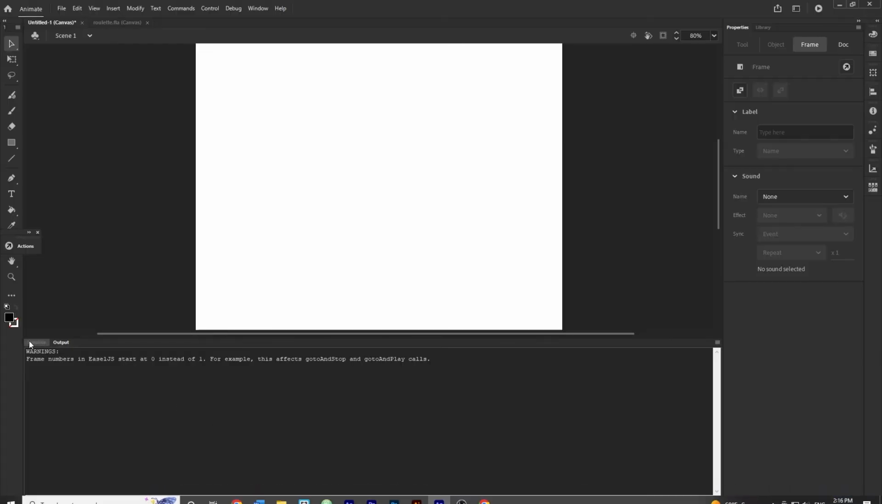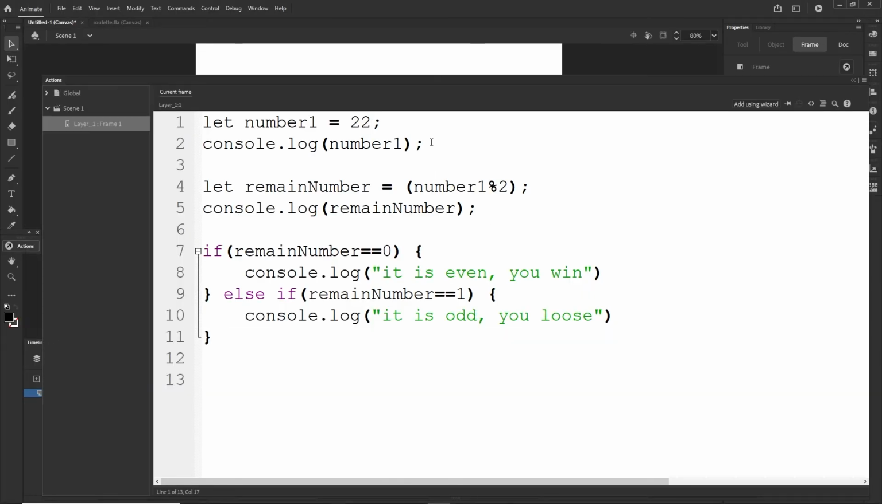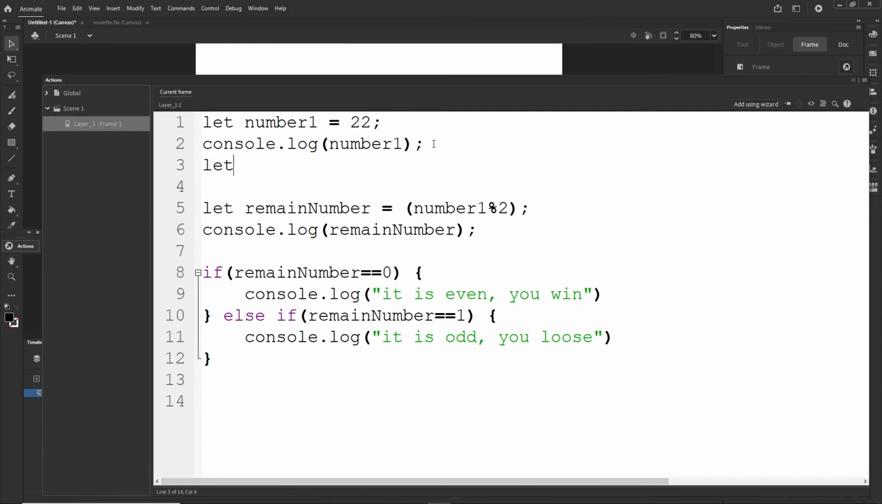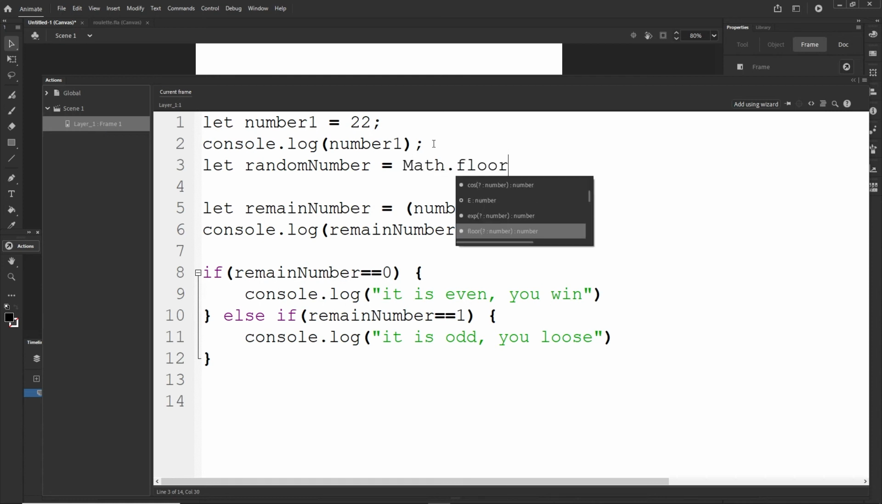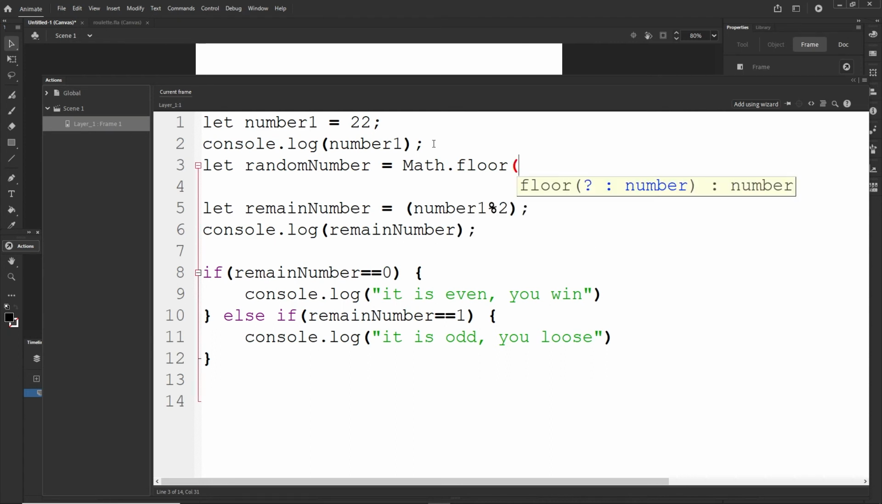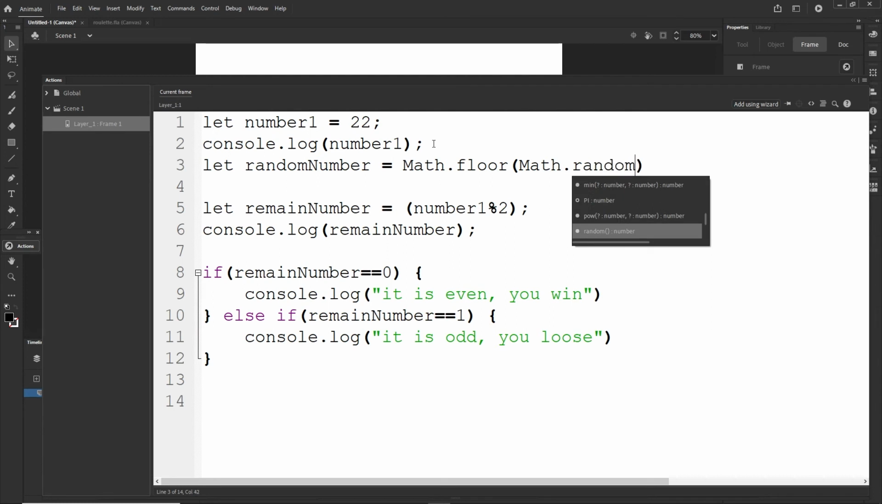And now I will just very simply generate the random number. So I'm going to type let random number, and I already created a tutorial about this random number, which is like 20 minutes, and I'm explaining it in very much detail. So right now I'm not going to explain that in detail, and I'm very simply going to type Math.floor, then in the parentheses Math.random, and parentheses, and yeah.